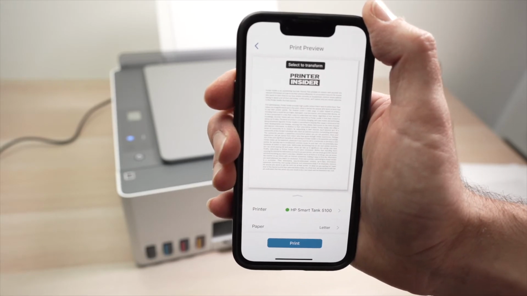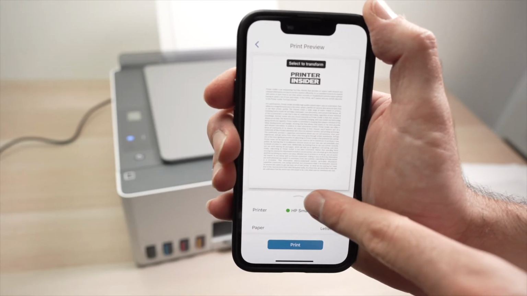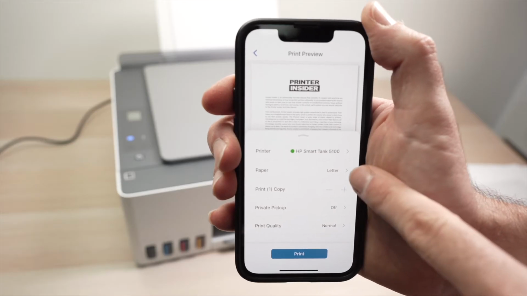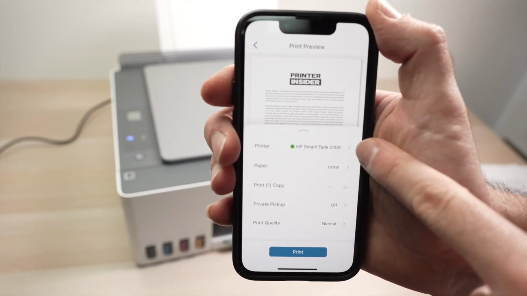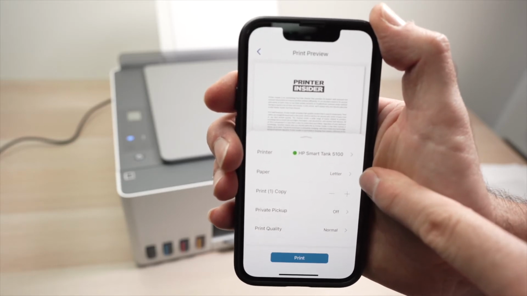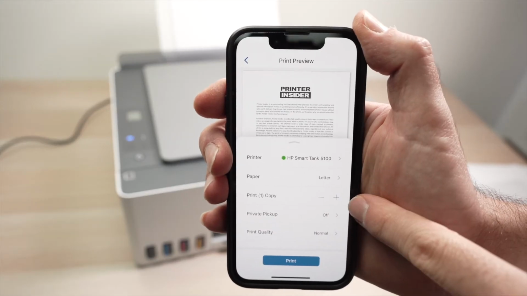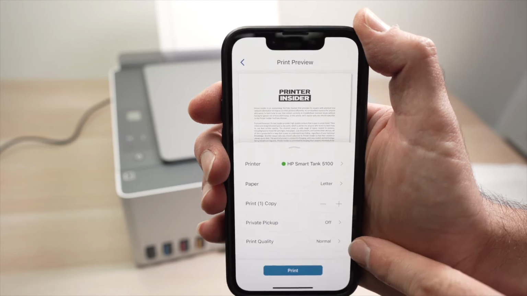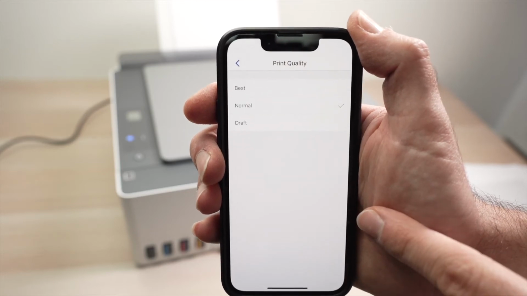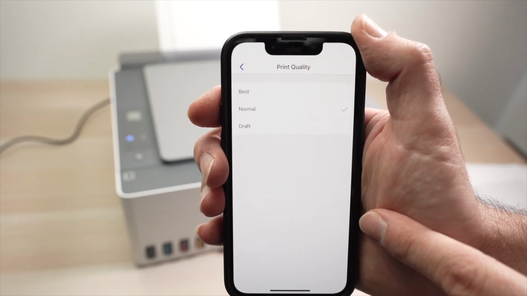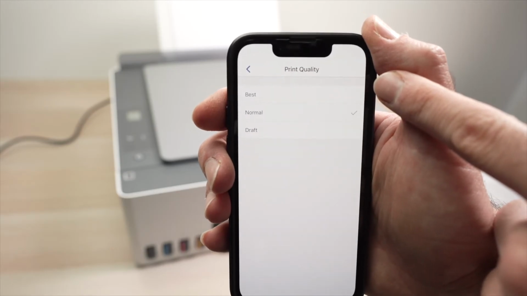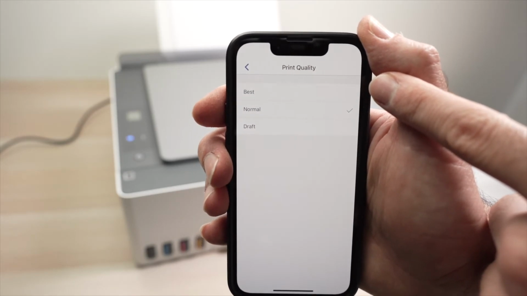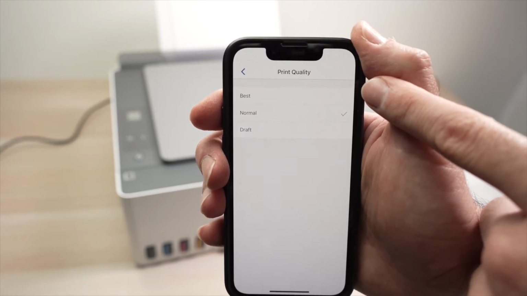Then once you're on this page, all you have to do is click on this small arrow once to have more options. Okay, so over here, make sure you have your printer selected, the paper size is the right one, the number of copies, and over here we have print quality. Tap on print quality, and you'll have three different choices. Best is obviously the best one, and for simple text, like the one I will print next, I don't think you're obligated to choose it.